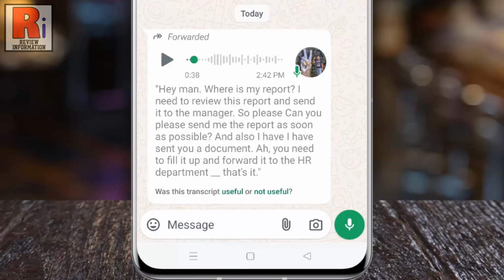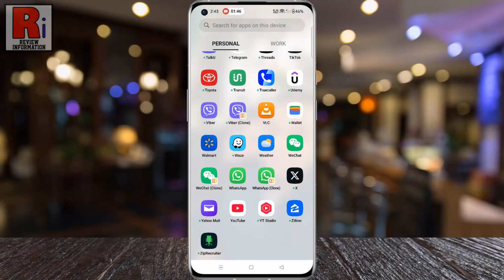WhatsApp recently introduced a voice message transcription feature, allowing users to convert voice notes into text. Here's how to enable and use it. To begin, open WhatsApp on your phone.